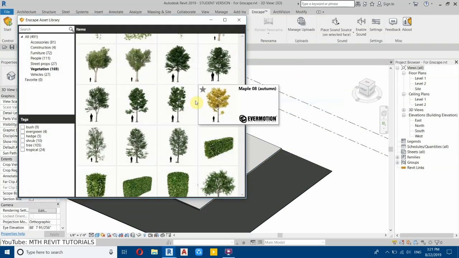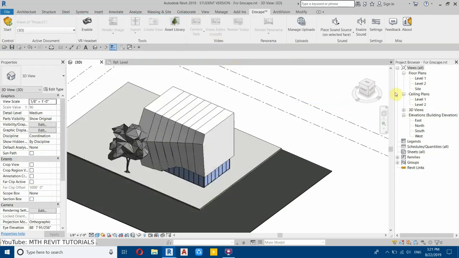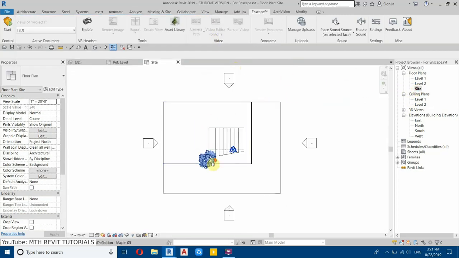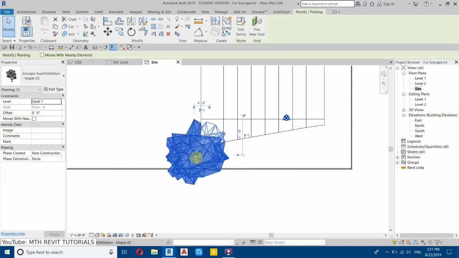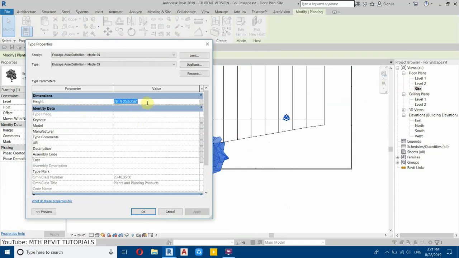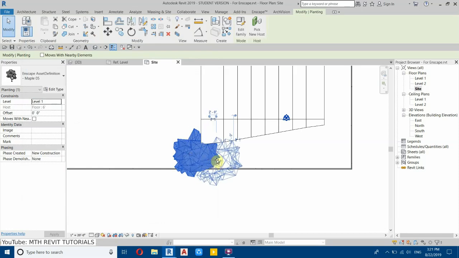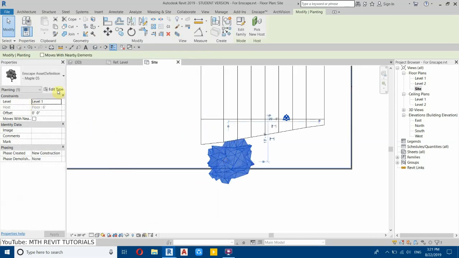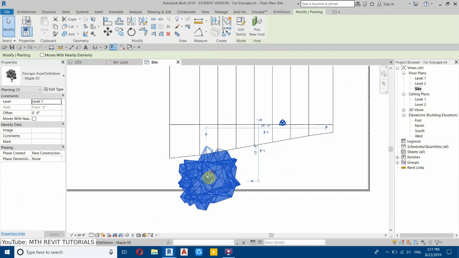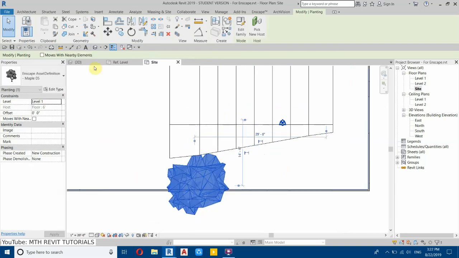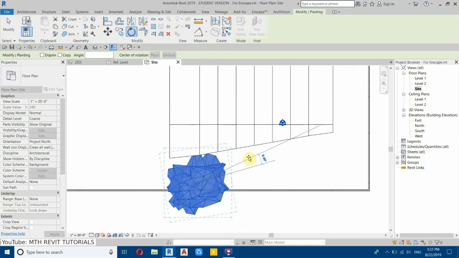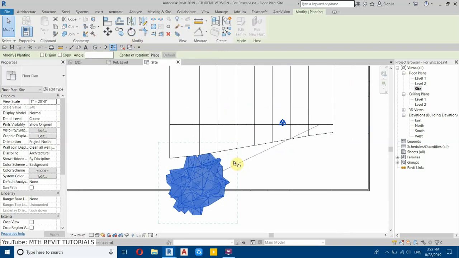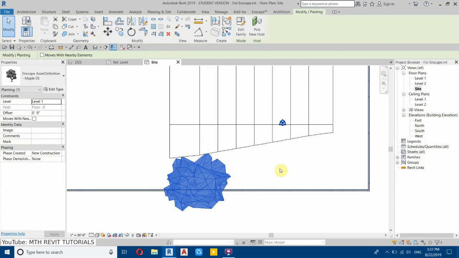Select that, and okay, we better move to the top view, or we can just place it here. And then we will go to the site plan. Okay, we'll just minimize this and then go to site plan, and first we will change the height of this. So go to Edit Type, and here let's make it 20 feet. Okay, I will just take that tree here and rotate it a bit so it will not touch the building. Okay, it's perfect.